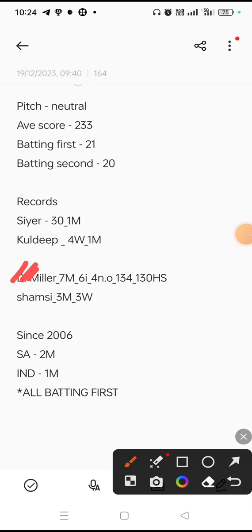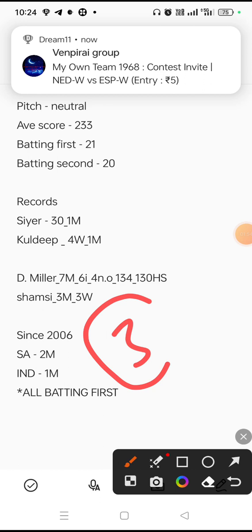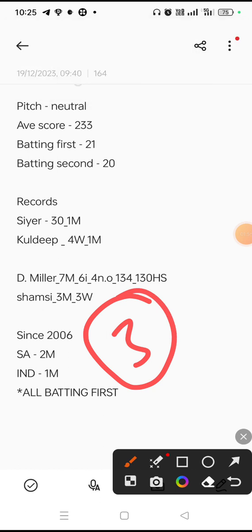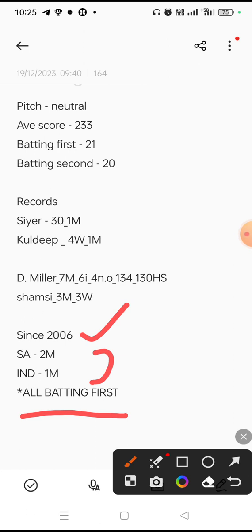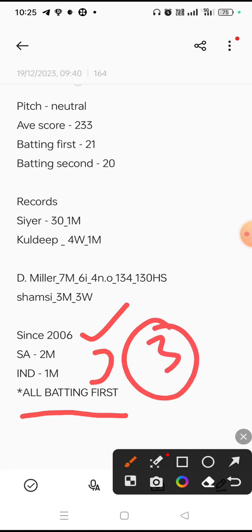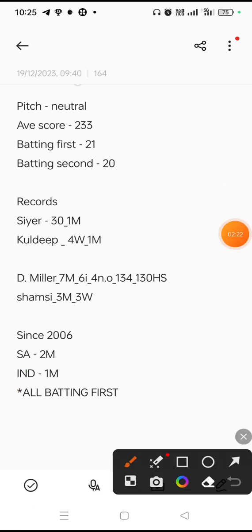And Shamsi in 3 matches took 3 wickets. However, since 2006, there were 3 matches played between South Africa and India, in which South Africa won 2 matches and India won 1 match. But the interesting thing here is all the matches were won batting first. So this particular record we need to keep in mind while making the team. So there might be a chance for the team batting first today.